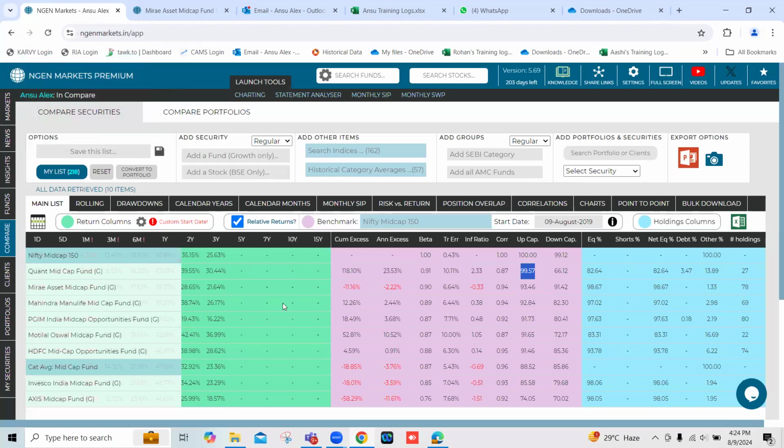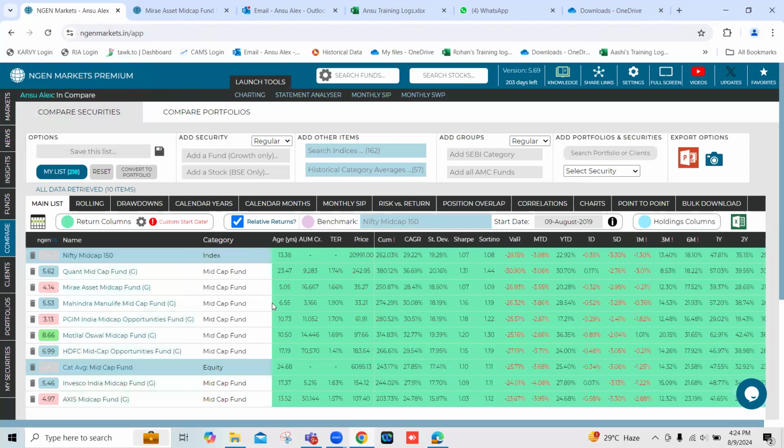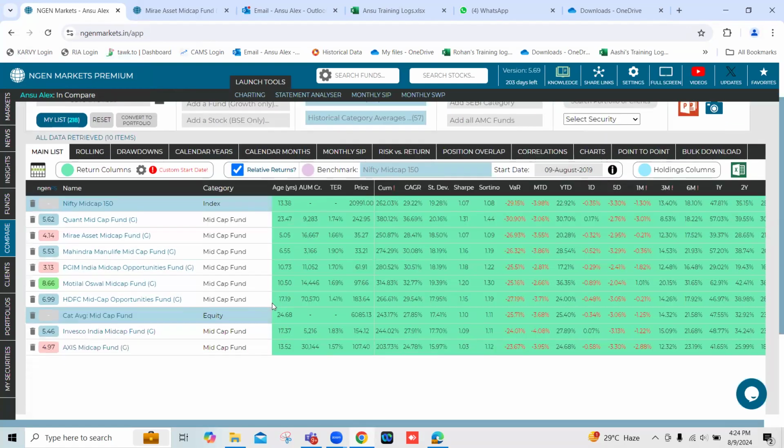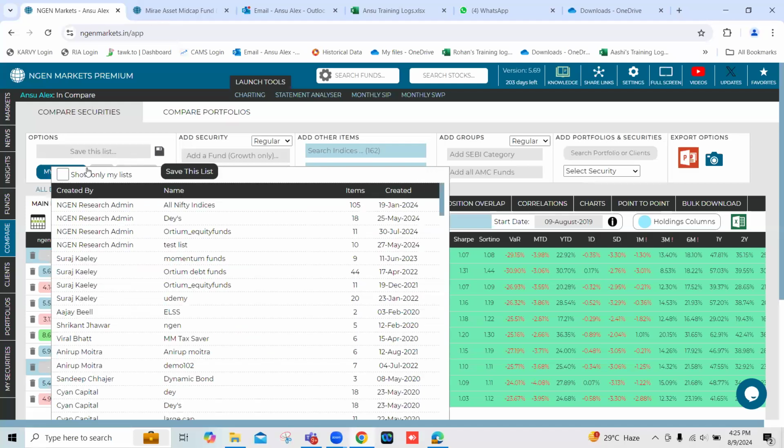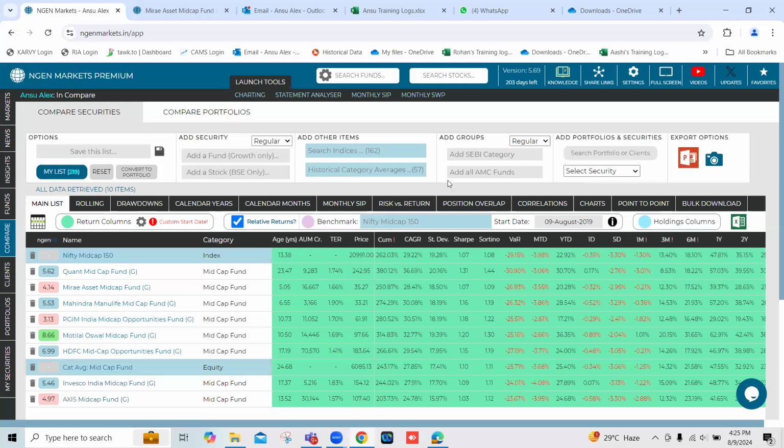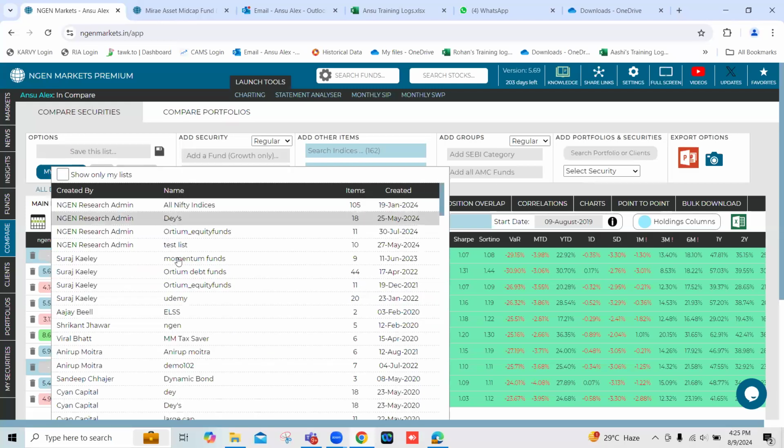Now, this list that you're currently looking upon, you also have an option to save this list. You can anytime input a name. Let's say I'll input midcap August, and you click on this save icon. Your list can get saved right here. And the next time you come onto the platform, you just need to click on this my list and locate that specific list that you had created.